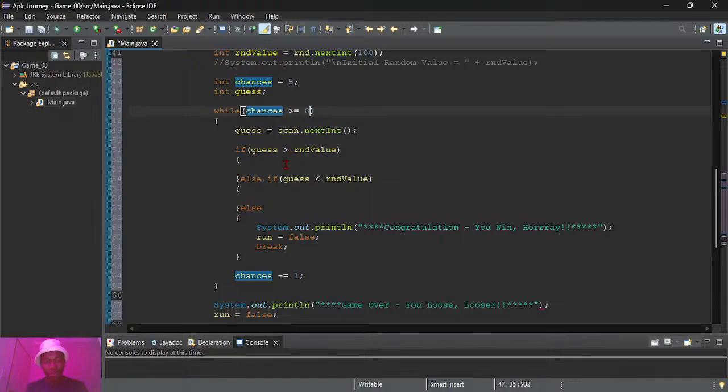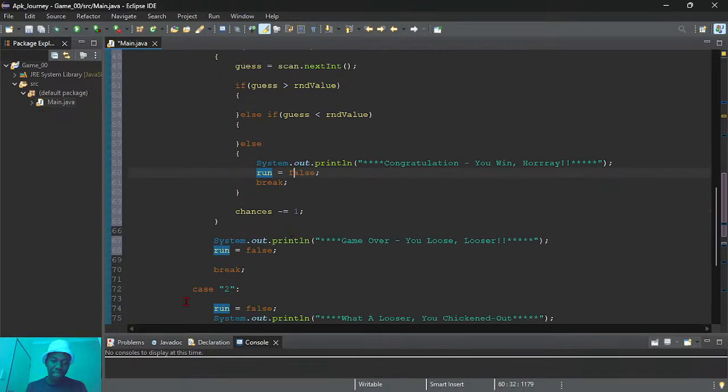If it's greater, it's supposed to tell the user to go lower. And if it's less, then it's supposed to tell the user to go higher. And then else, if the number is not less or not greater than the random, that means the value the user inputted, the guess, is equal to the random number. Then this message is outputted, run is set to false, and then it breaks, breaking the do while.